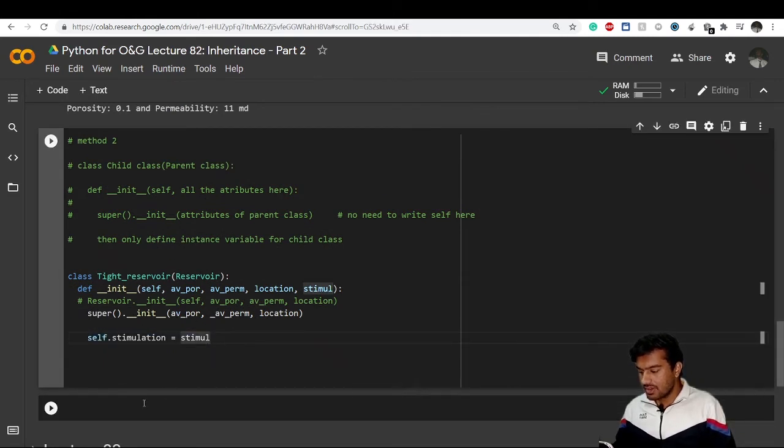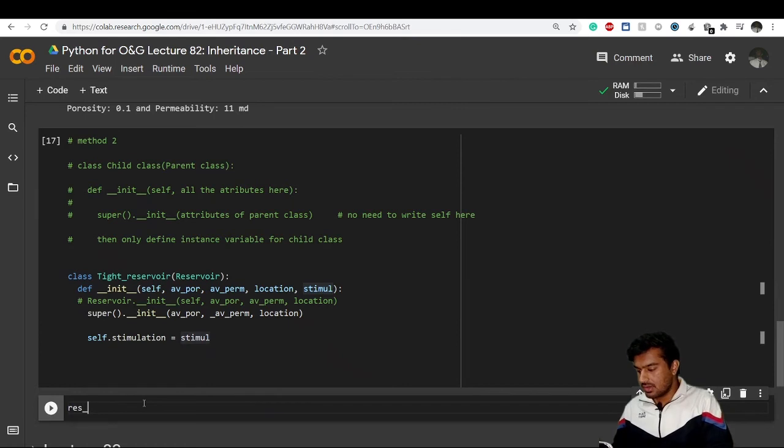Now if I create another reservoir C, let's say, and my TightReservoir has an average porosity of 0.12 and 9 millidarcy is the permeability. Then the location is, let's say this time, Rajasthan, and after that the stimulation is again by HF, I'll say.